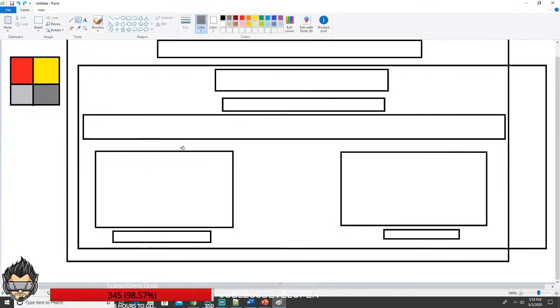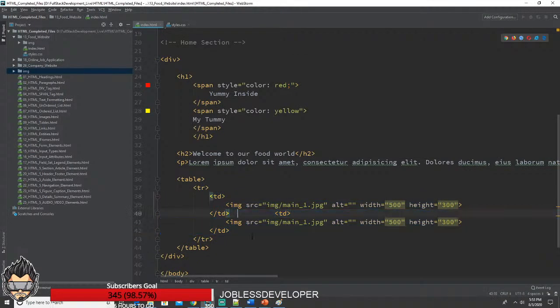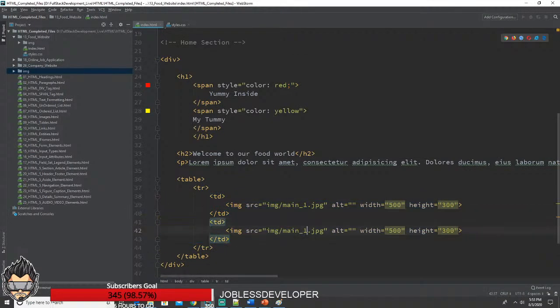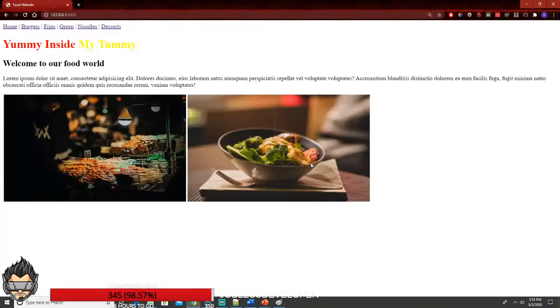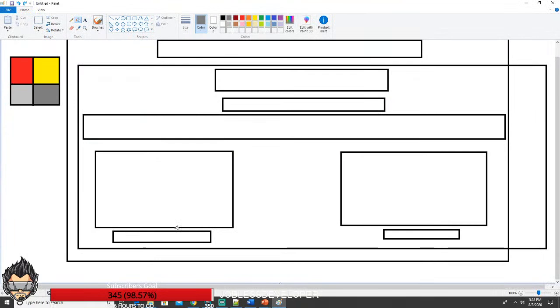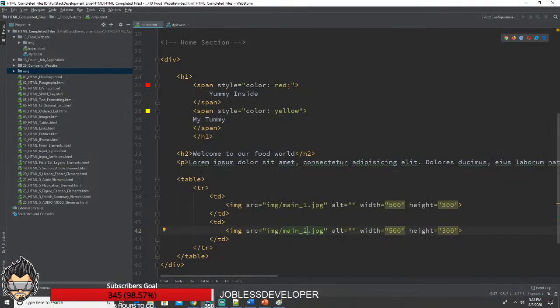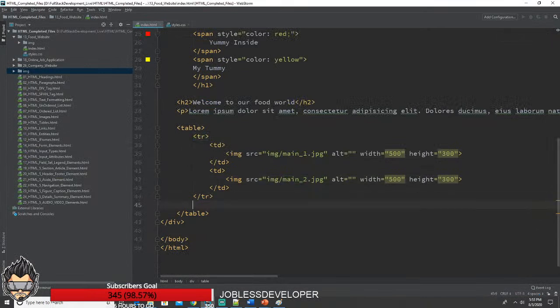Let's try to implement the second image as well. It's main2.jpg with the same properties. So you got main1, main2, and what's happening over there is that in the next row there are two captions. It's nothing but text, right? So in the next tr, there are two tds.